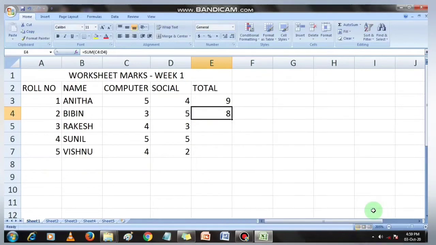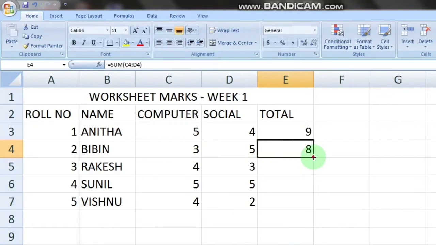Another easy way to find the total is to just drag the cells downwards. The function will be applied automatically to all other cells.